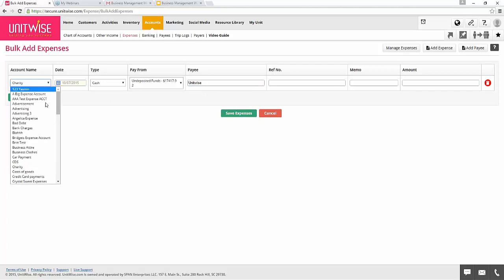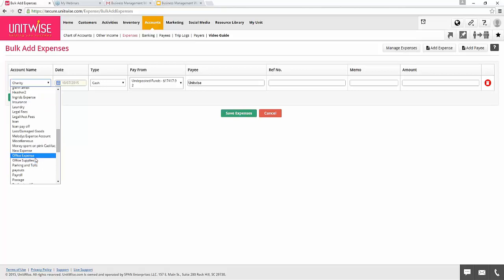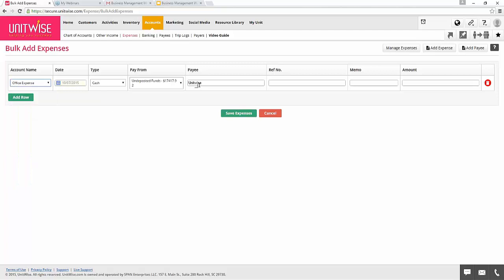It's not exactly a charity, but let's change this to some sort of office expense. All right, so even if you want to record your payments to UnitWise, your cost of the subscription, it is indeed a deductible expense for your business. It's money that you're spending to promote your business.